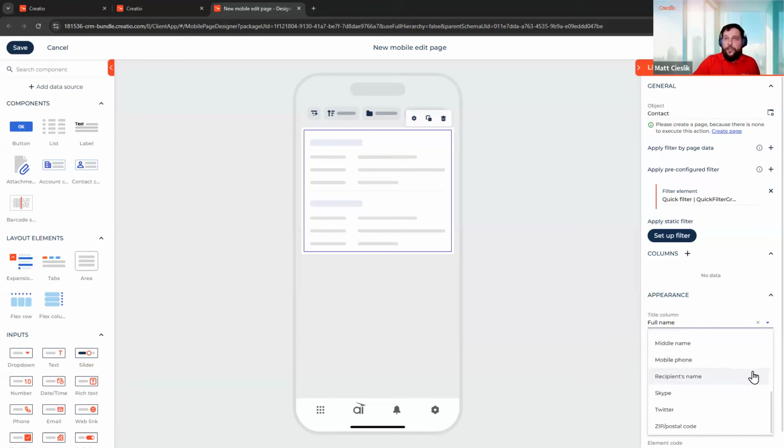But what I would like to point out is that from the title columns, what we have to select will be all of the string text values. So also keep that in mind. If you would like to recognize the records through the lookup values, that might unfortunately not be the case.